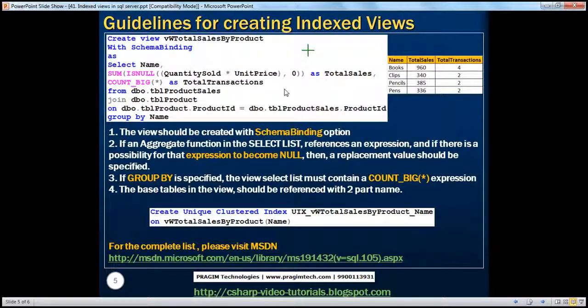We have already spoken about using the schema binding option, and we have used it with functions and stored procedures as well. If you create a function or a stored procedure or a view with the schema binding option, then you cannot change the underlying objects in any way that could affect that function, stored procedure, or view. That's what the schema binding option is for. So if you are planning to create an index on a view, then that view should be created with the schema binding option. That's the first rule.